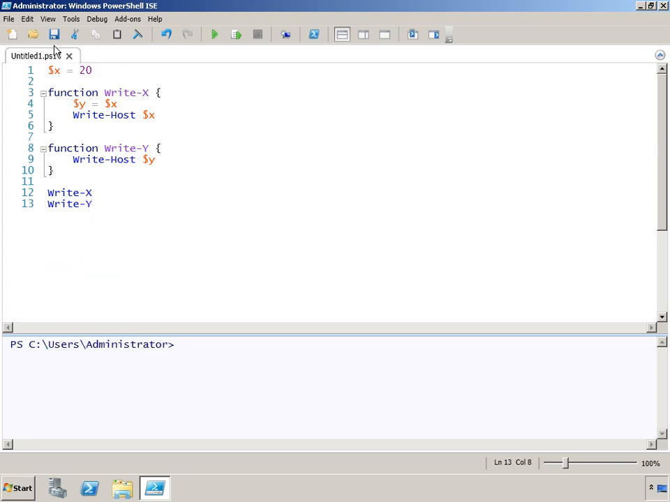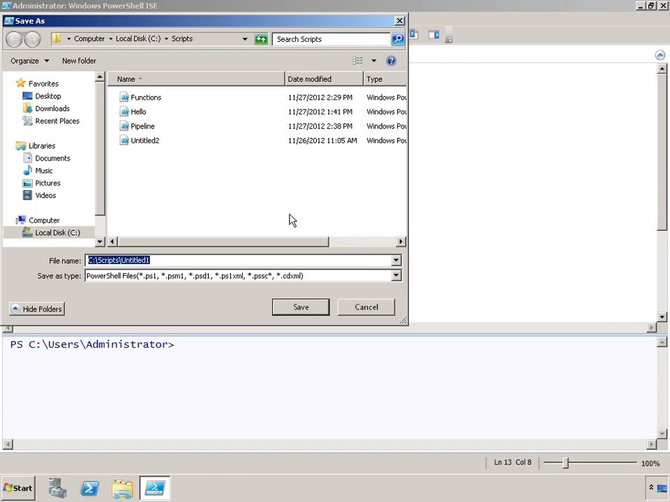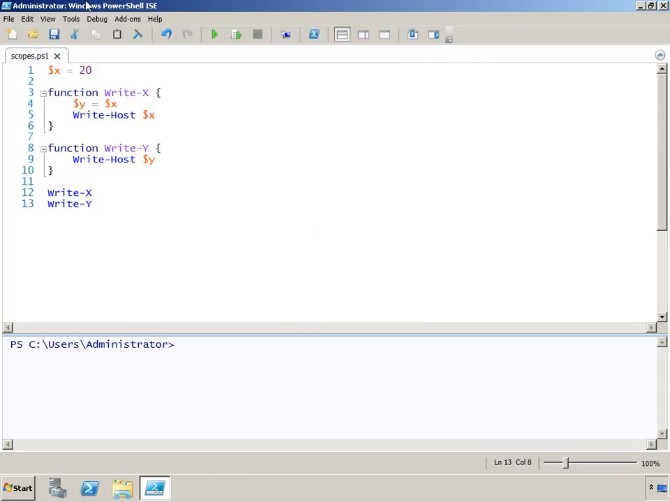All right, so I'm going to save this. We'll call this scopes, and we'll just run this function. Right, and what we got in terms of output was 20 from this line of code, and then blank from this line of code. So what this demonstrates is that at the moment, this variable that we created inside of x is not visible inside of y.